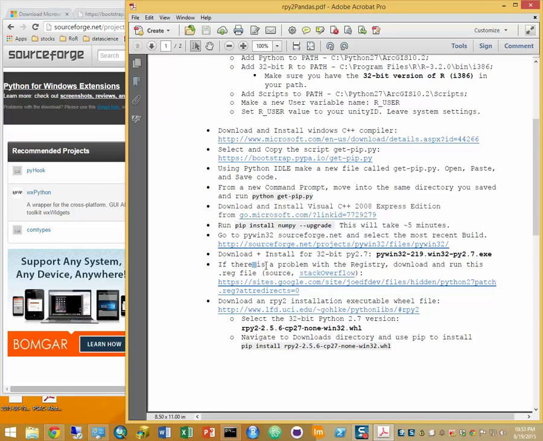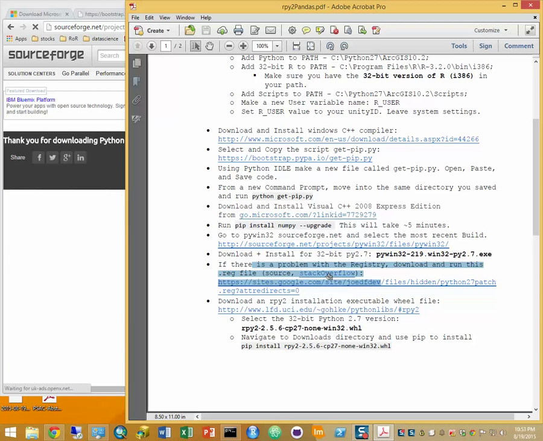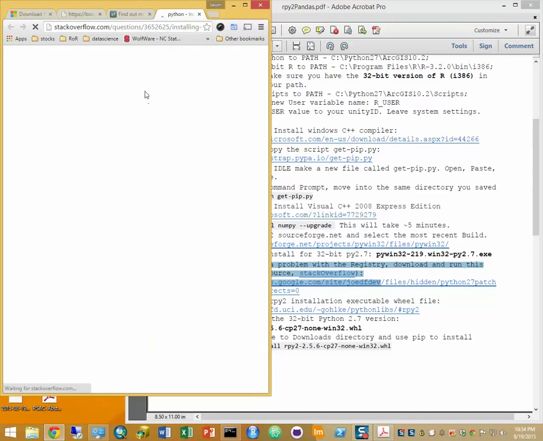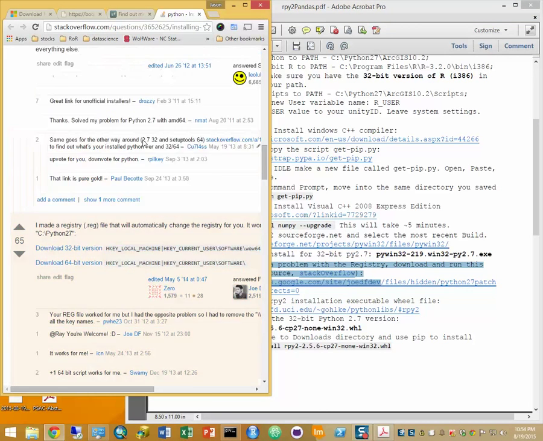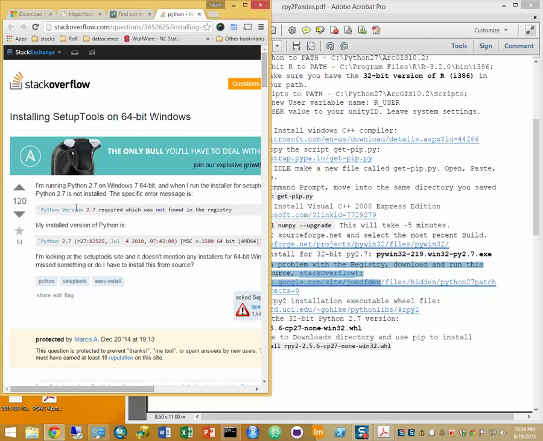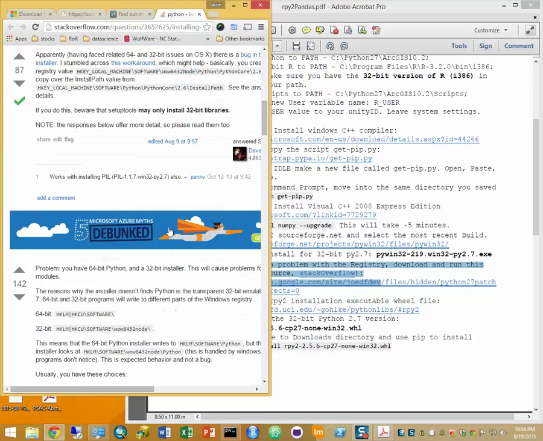So, alright, there's an error that comes up potentially that there's a problem with the registry, and there's a register file here that I have. You have to troubleshoot that error. It's a Stack Overflow question and answer that I got this link from. I'll just show you that in case you run into this error. Yeah, right here. So what was it? So the initial thing is Python version 2.7 is required, which is not found in the registry. You're like, what does that even mean?